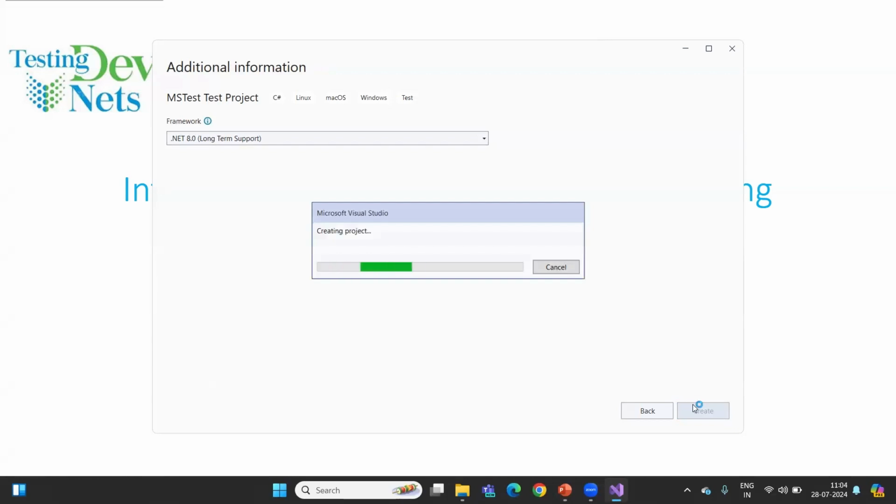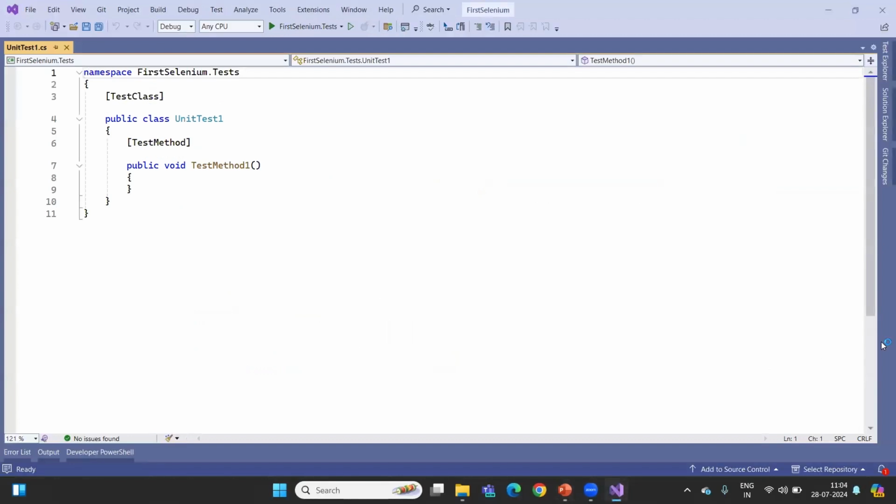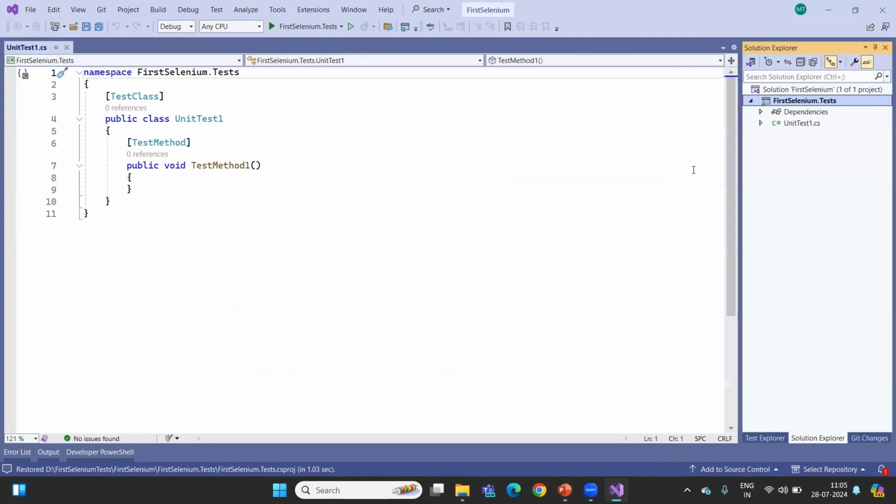If you have more than one .NET framework in your system, then you need to select which framework you want to use. So here I have 7.2 and 8.0, that's why I choose one. Otherwise, for 2022, by default, it will come 8.0. Now we created the MSTest framework, and we know that by default we will get this unit test project. If you want to know about test class and test method and the different annotations we have in MSTest, please go through my previous videos to understand it.